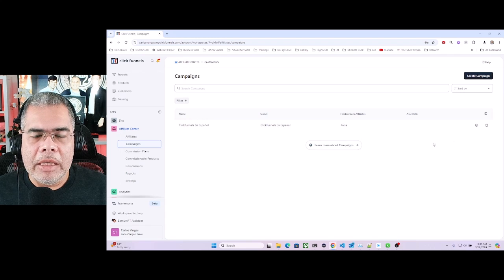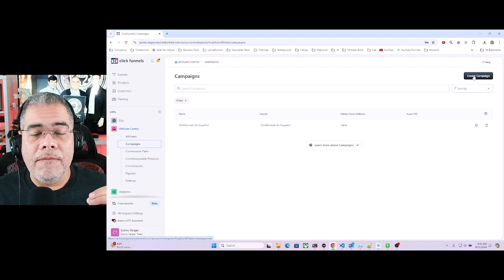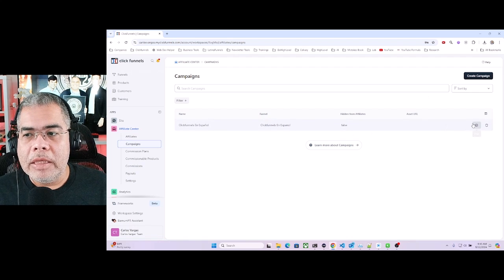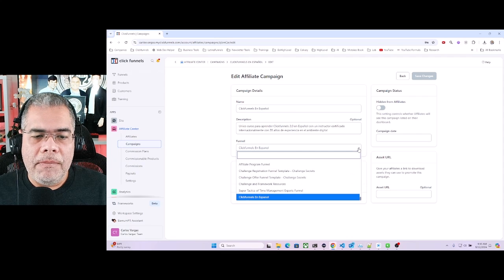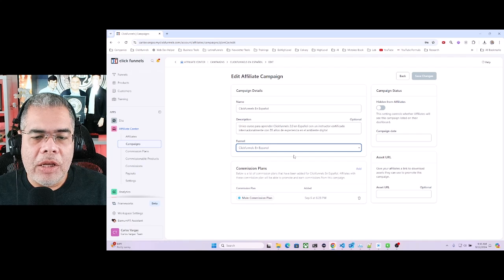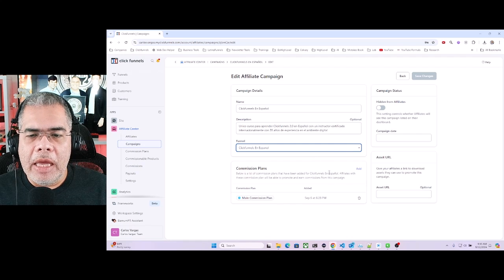My campaign, the way that it happens is that it's attached to a funnel. So in this case, if I go into this one, you're going to see that you have a name, but you need to assign it to a funnel because it's going to pick that funnel so you can then create all the links. So you pick your funnel right here. If you want to change a commission plan, you can change it right here and you save it.